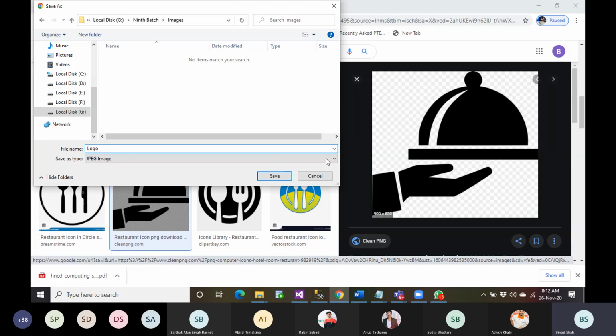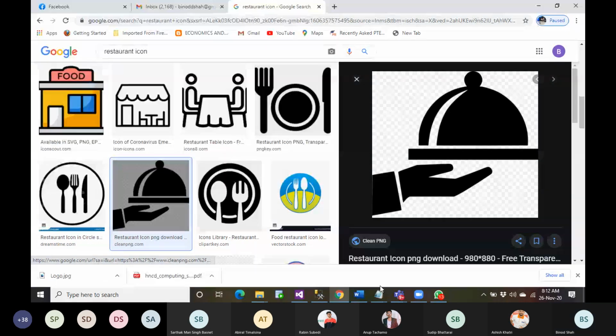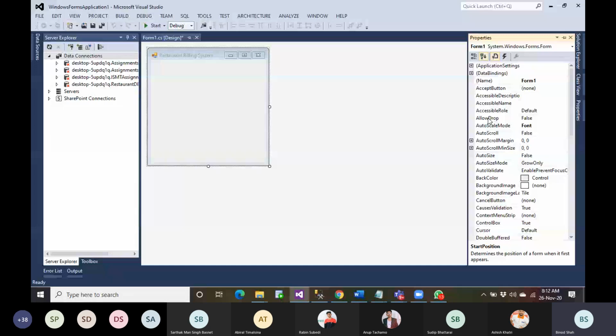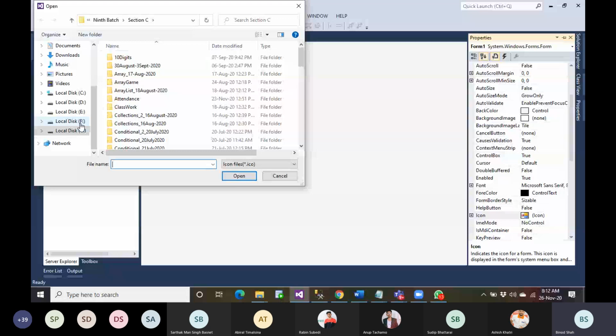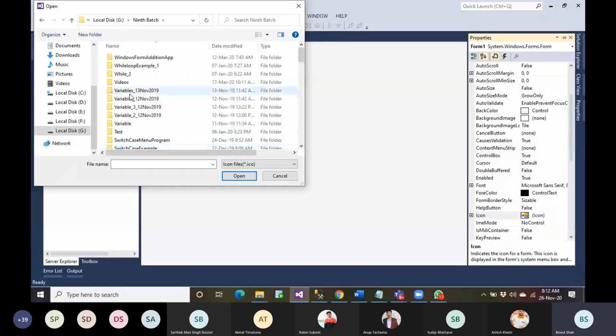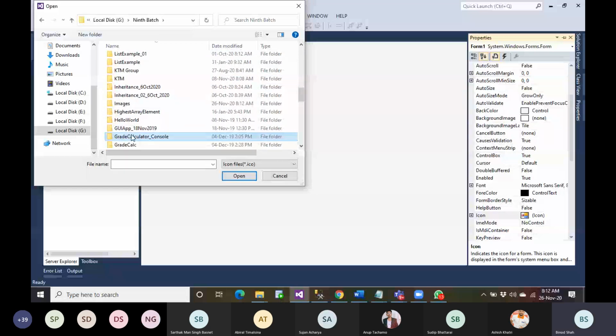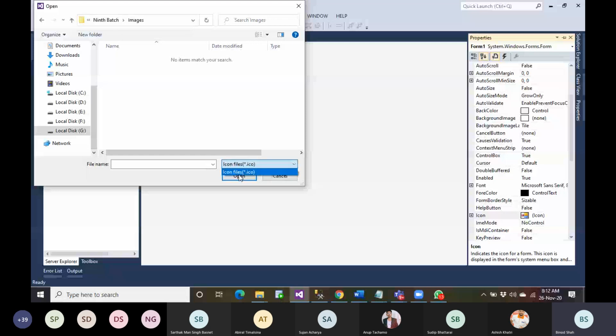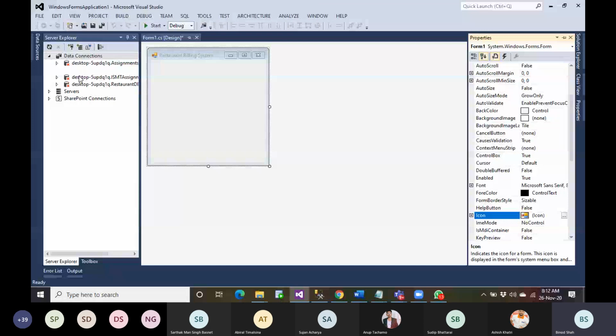JPG. Okay. Now, actually, this JPG won't be applied as an icon. If you want to apply this, change this icon, you won't be able to apply that as a JPG. For example, let's just say that I want to change this icon. If I go to this images folder, you won't be able to see this icon. You won't be able to apply. It requires a .ico file, so that is not accessible here.